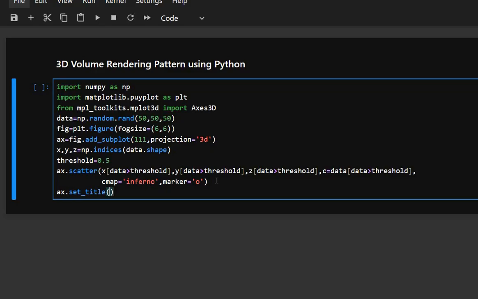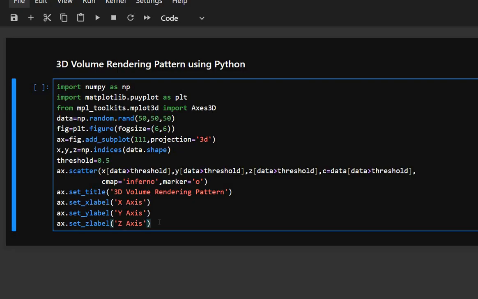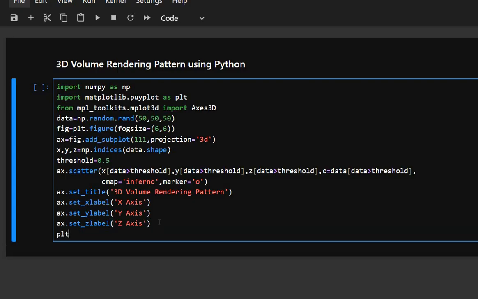Now we'll set the plot labels and titles. So ax.set_title adds a suitable title to the plot, and ax.set_xlabel, set_ylabel and set_zlabel.